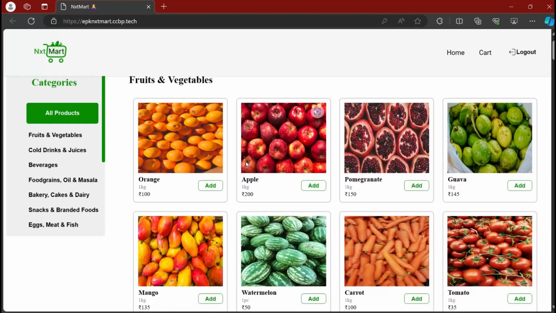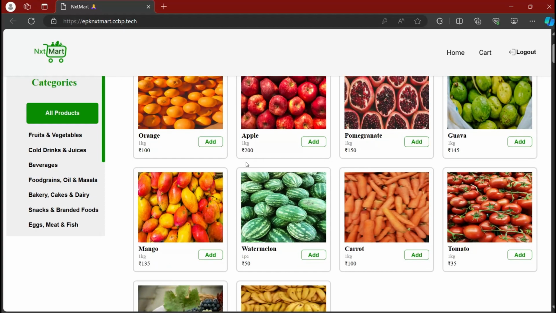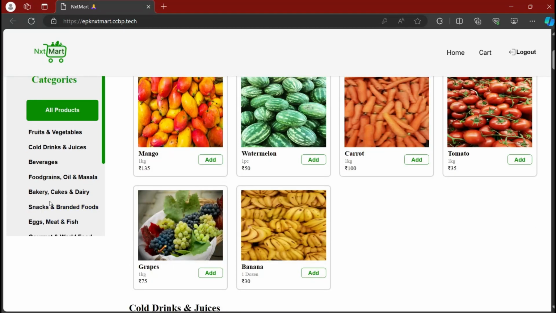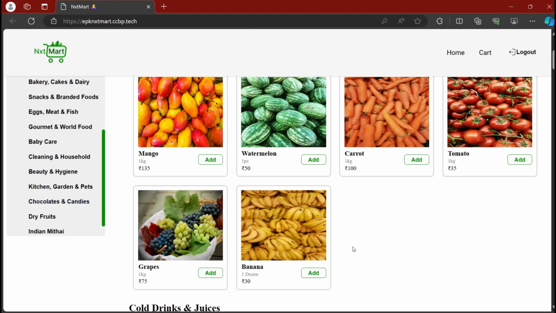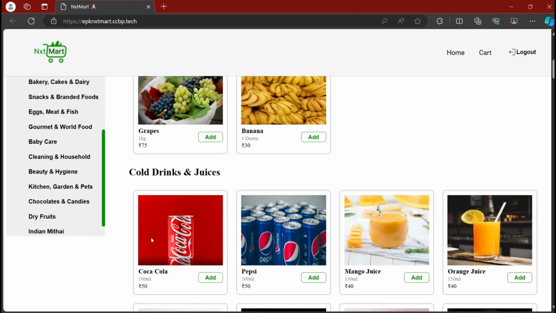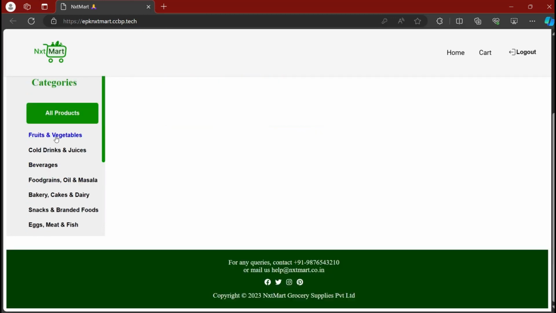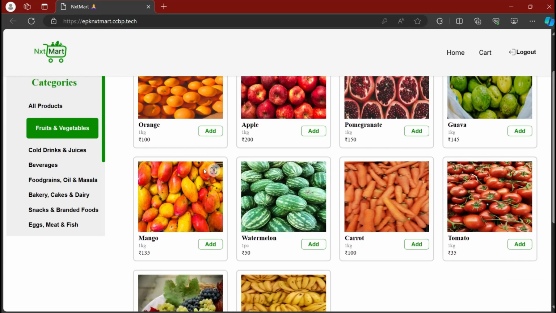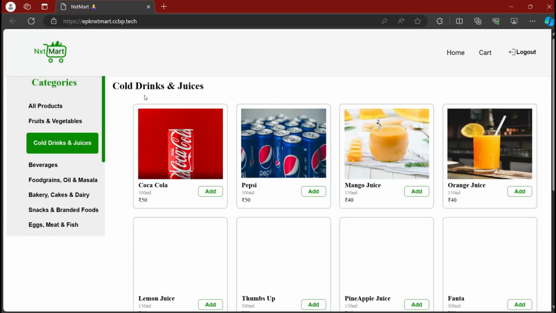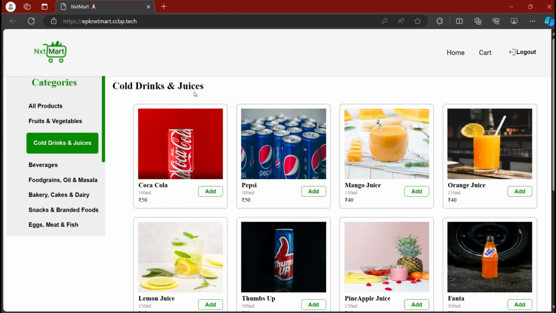Here I used HTML hyperlinks at the time of the first page. So we can see all the products here. And when I click on different products in the sidebar, the HTML hyperlinks will navigate to this page. Every time I click on the sidebar items, it will navigate to its corresponding category based on its name.